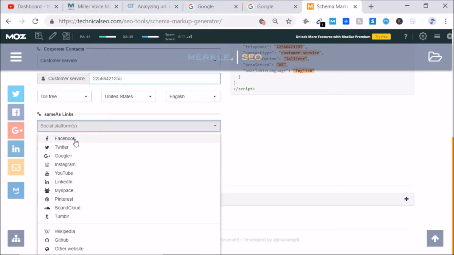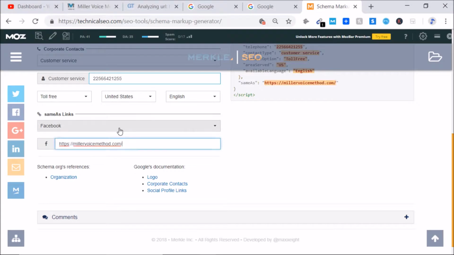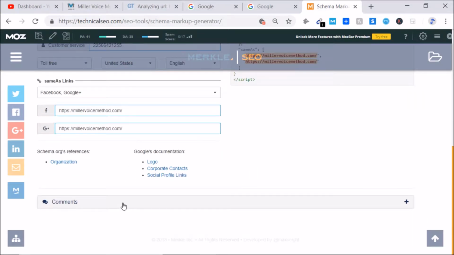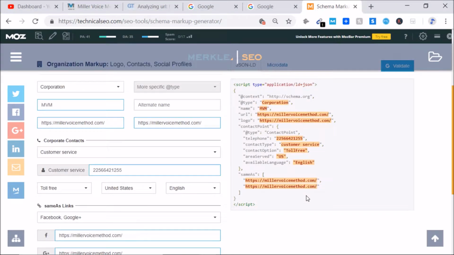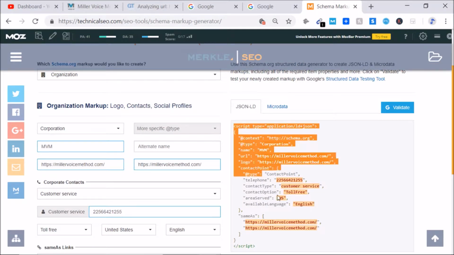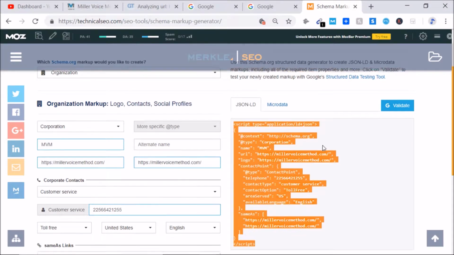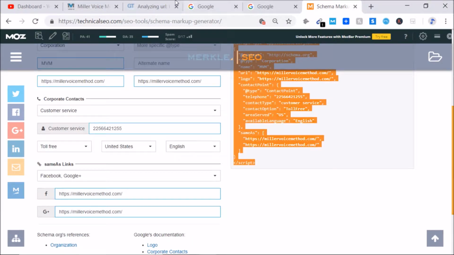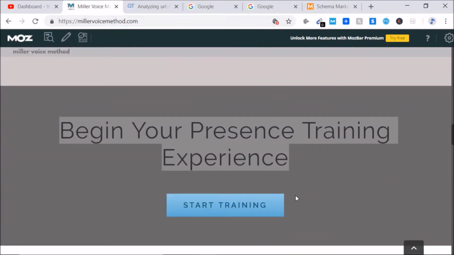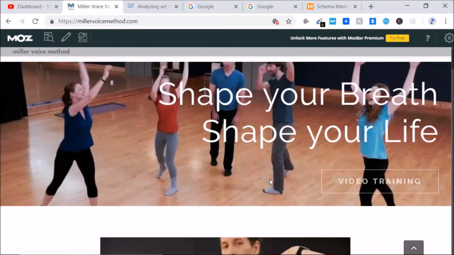And you can add your social media accounts. You can add everything like Facebook, Twitter, Google Plus, everything. So done. Okay, so now there you go. All you have to do is pick this up, copy this code, and paste it on the home page in the HTML section of your page. That's it. On one page. And do this for every page.